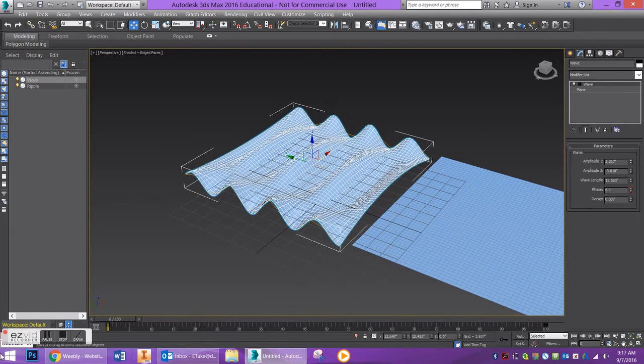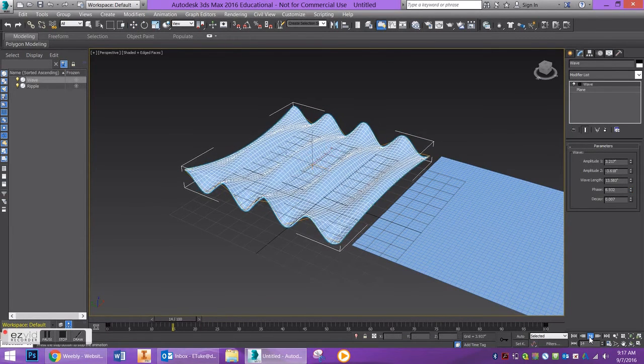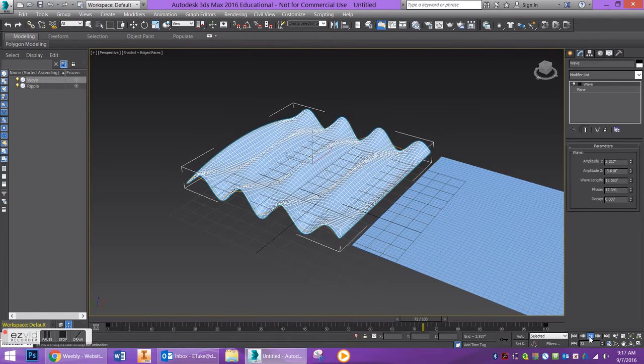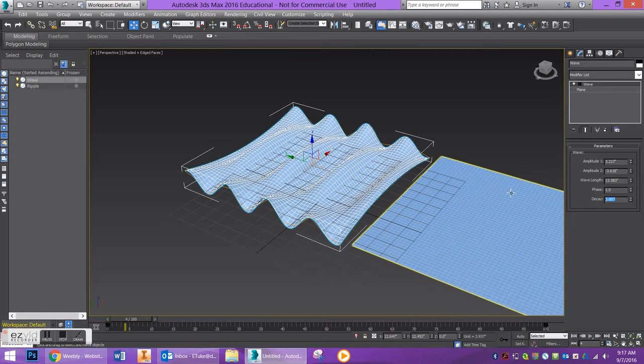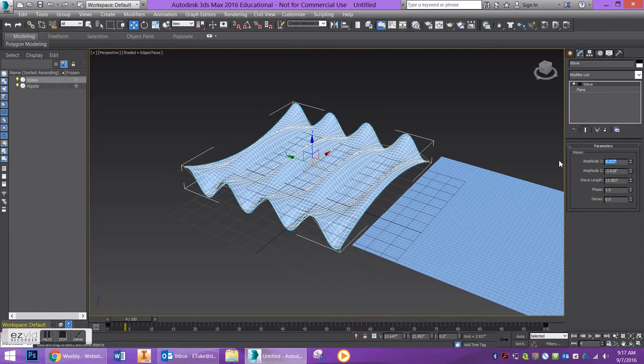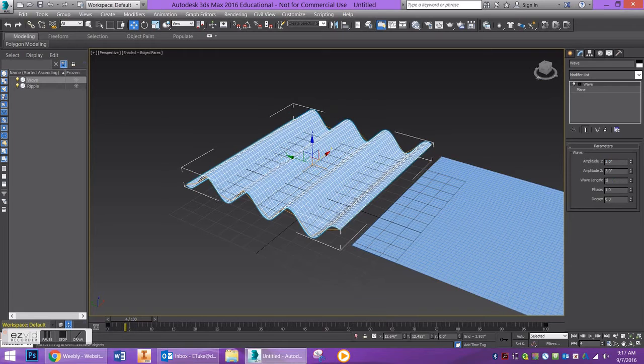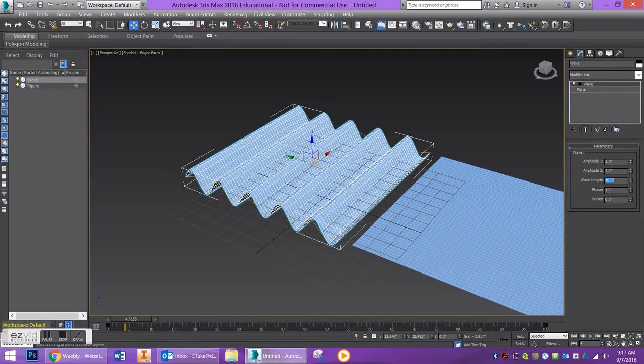The other thing that waves can be used for, other than water: I'm going to go ahead and put the decay down at 0, and let's put the amplitudes at something relatively even. I actually put on my snaps toggle, and I can rotate it along the y-axis, and there's a curtain. Feel free to put a curtain rod through it, whatever works for you.